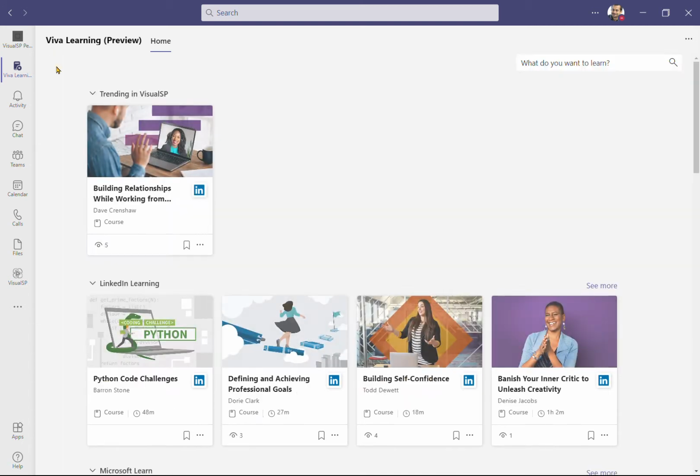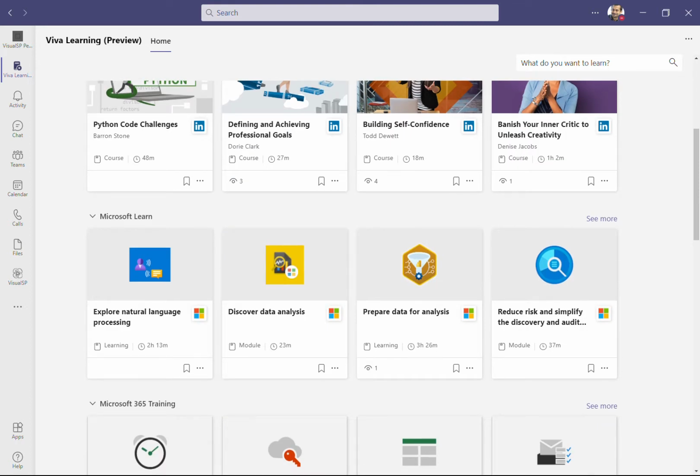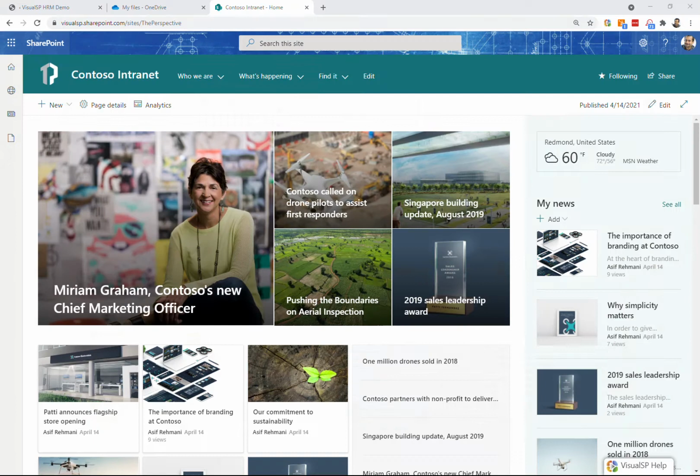Now, what about the same people, the same employees when they are in your human resources portal or OneDrive or SharePoint, your intranet? How do they get access to the same courses here, but even in addition to that, get access to your policies, announcements, and so much more? Let me show you how VisualSP, when paired up with Viva Learning, could provide that comprehensive solution together.